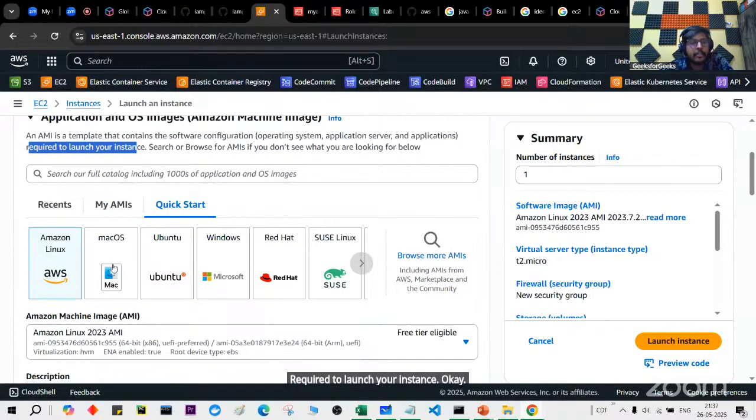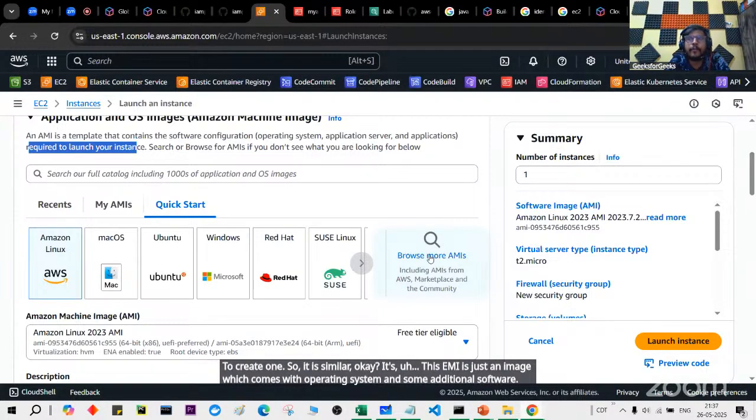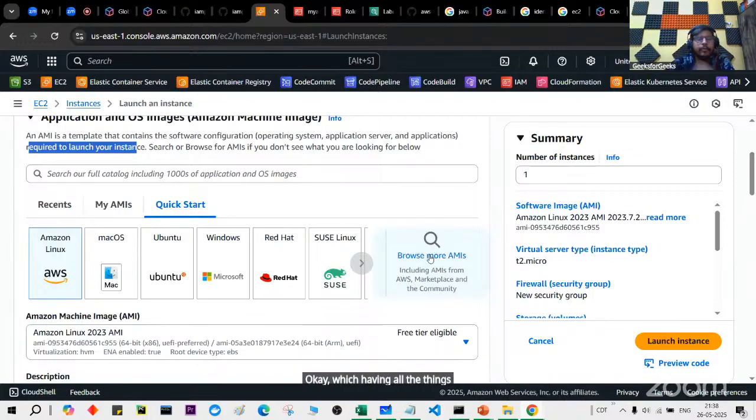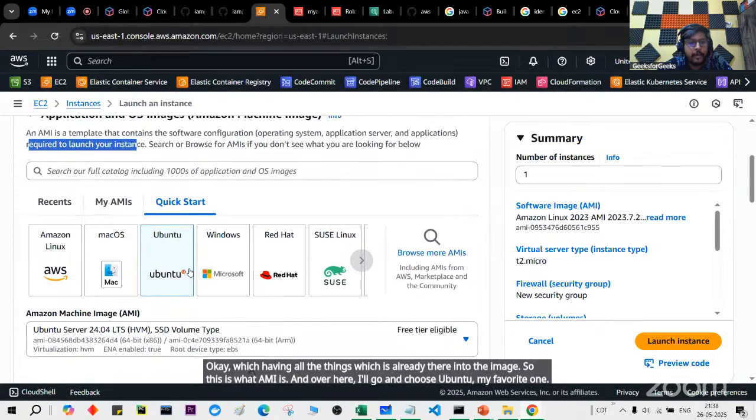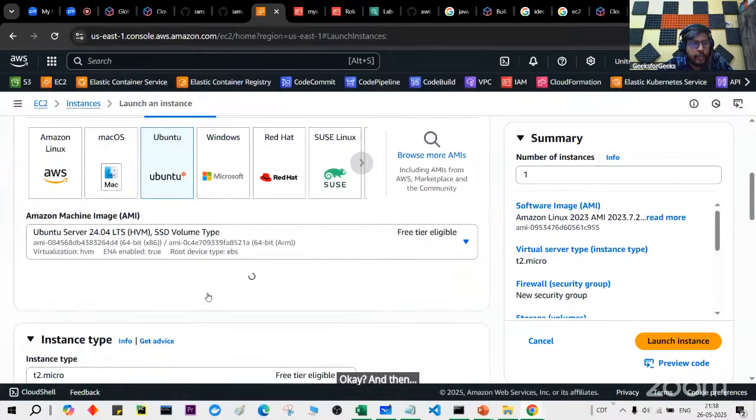You can search for whatever AMI you want. If you have ever used Oracle VirtualBox, VMware Workstation, or other tools, there we always choose some ISO files to create a machine. It is similar. This AMI is just an image which comes with an operating system and some additional software. Once you use that image, it will create a virtual machine which has all the things that are already in the image. So this is what AMI is, and over here I will choose Ubuntu, my favorite one. And then after this you can choose the architecture as well.